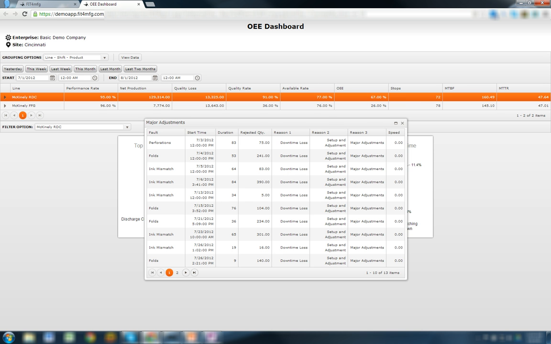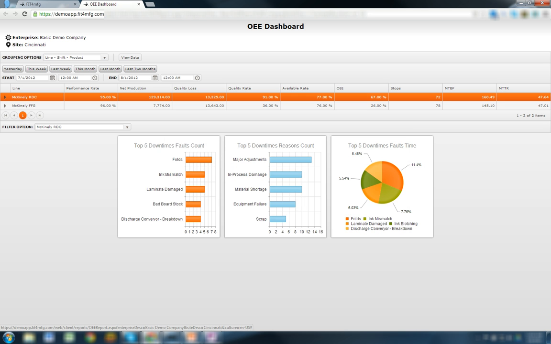Well, let's look at the other major adjustments that may be causing us problems. We see not only do we have folds, we have perforations. Ink mismatch is also occurring here. So we see an opportunity potentially for looking at how to improve our major adjustments. Perhaps this is an improvement team that we want to bring together to look at the processes we're using to make our major adjustments on our line. Well, let's look at it in a different way.